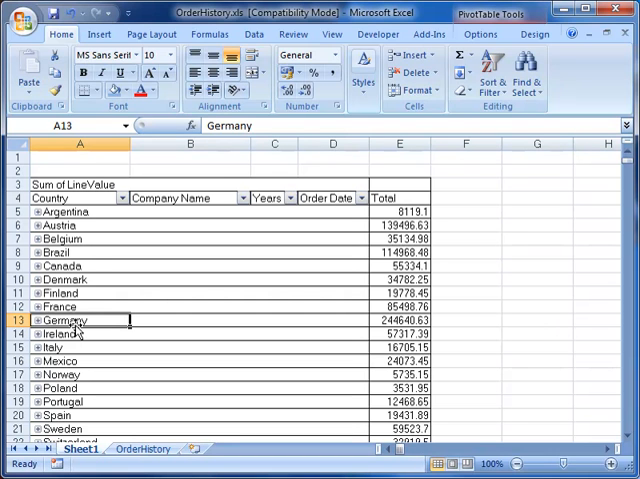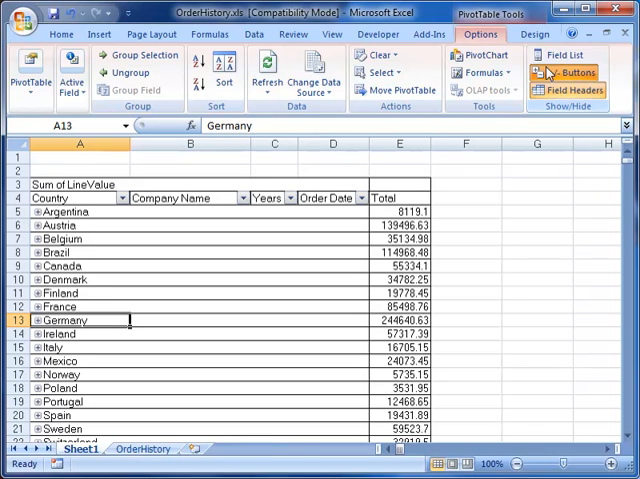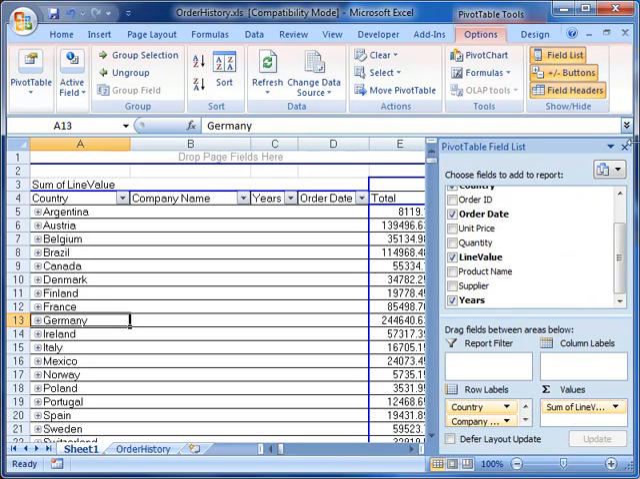I want to have a look at one more thing now, which is an idea using the page area up here at the top. If I just go into the options, bring back my field list, we've looked at this column labels area, we've looked at row labels, we've looked at values obviously, but we haven't really looked at the report filter area very much.